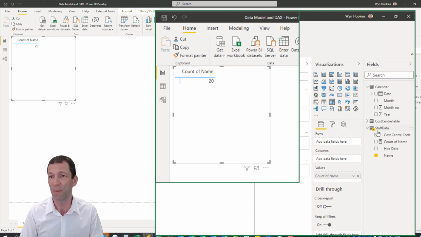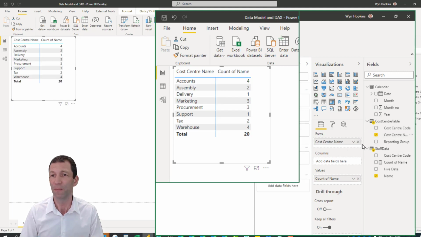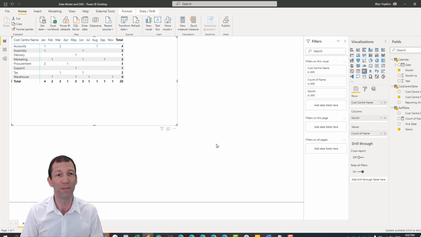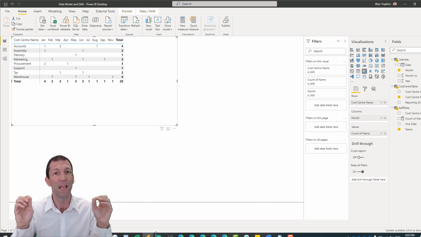There we go. There's the 20 people. And we want it with cost center name in the rows. And let's put our months in the columns. So there's the Power BI copy version of what I've just done in Excel. So that's data models. Okay, a very brief introduction.